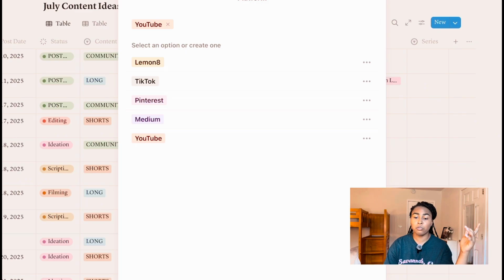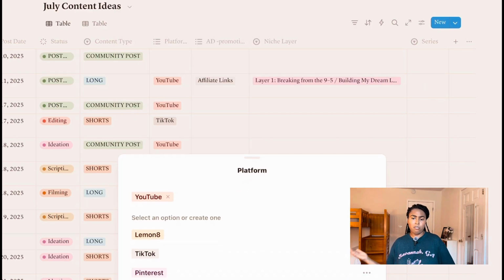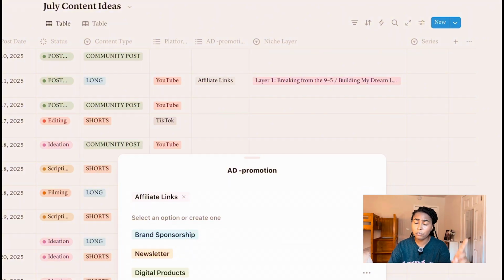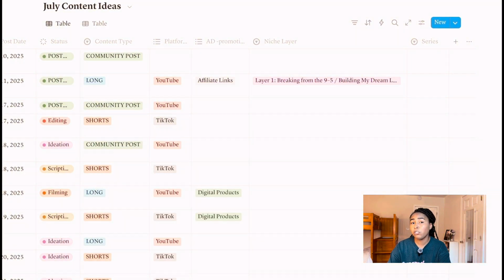And I put platform too because you want to know, okay, where's this video going? You could think it's going to TikTok, but that's supposed to go to YouTube Shorts. And ad promotion, it's basically telling you what video you want to talk about your affiliate links, what video you're going to talk about your digital product, or what video talk about your services. That way it can remind you, okay, in this video we're talking about something we're going to sell.